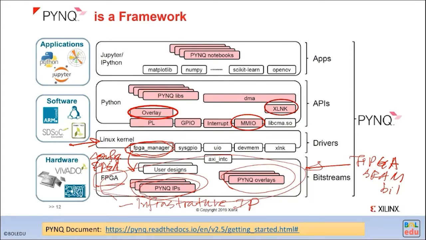So this FPGA Manager basically just loads the bitstream file and streams it in to program the FPGA SRAM bits to configure its functions.